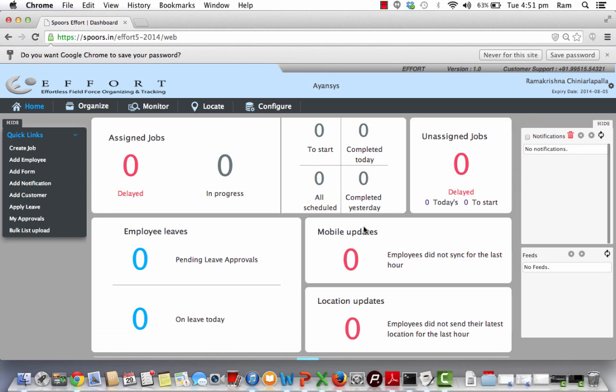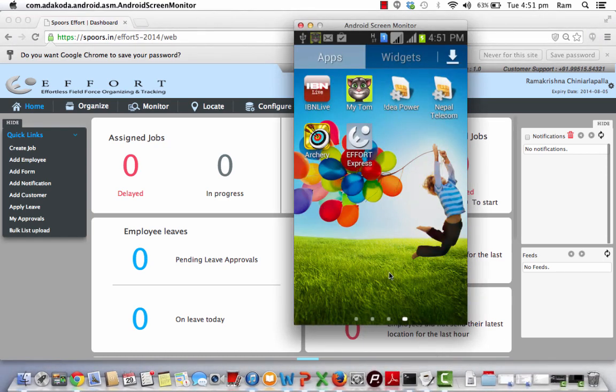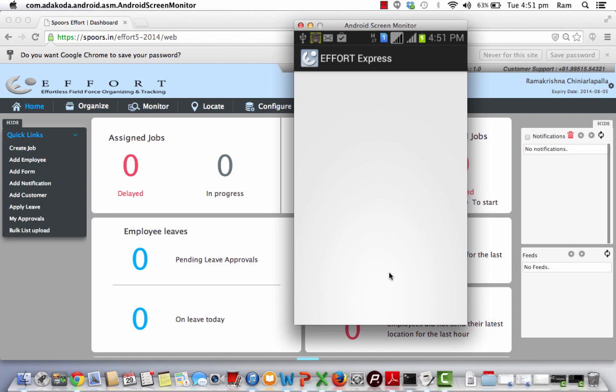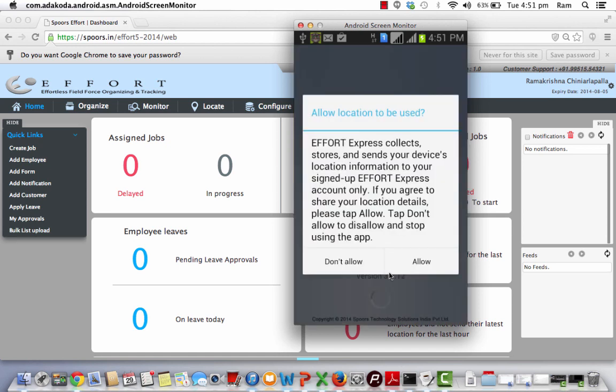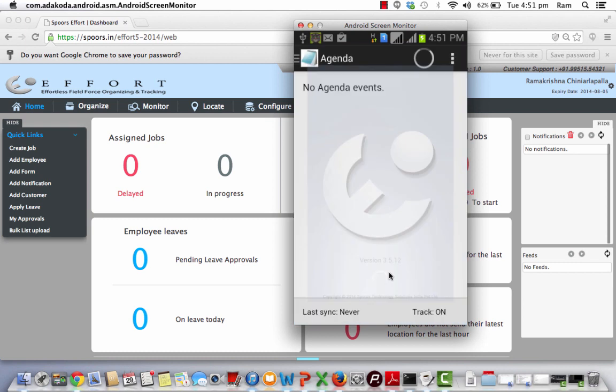Before you can really get your mobile tracking and starting effort, you have to register your mobile to effort through a couple of means. The first thing you would do, once the installation process is complete, is find the effort icon on your screen on the mobile and click on Effort Express. When you click on Effort Express, it's going to ask you to allow location to be used. Say allow. This would help get your field employees, track them at all times.